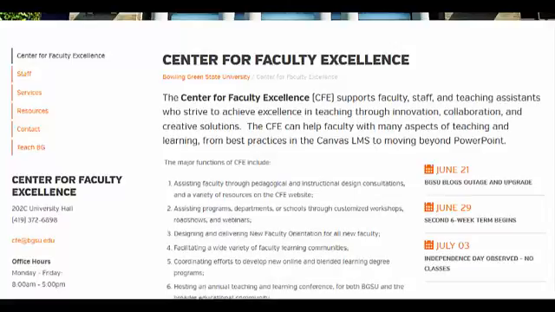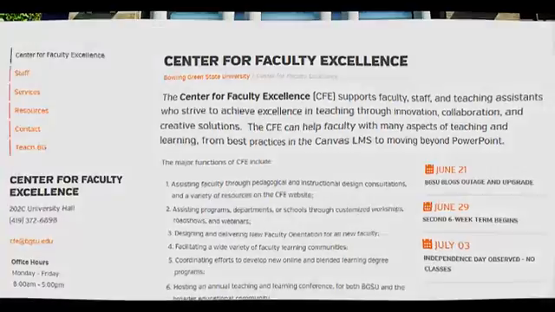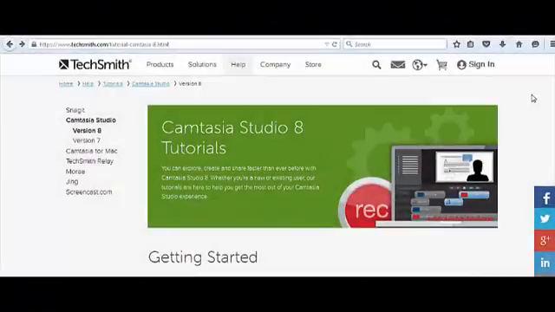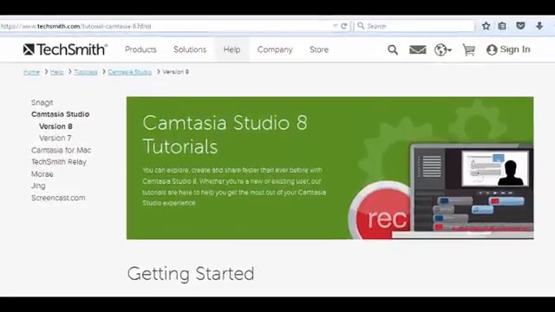Depending on your computer, you may also need to get a hold of an external microphone or a webcam, depending on what you want to do with your video. Once you've gathered all your materials for creating your video, I recommend that you take some time to actually go through some of the video tutorials at TechSmith.com. TechSmith is the producer of Camtasia, and they put together a whole series of really helpful how-to videos.